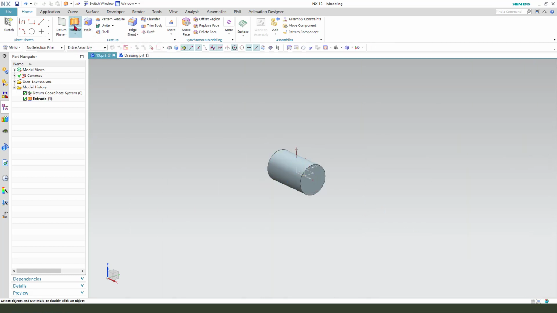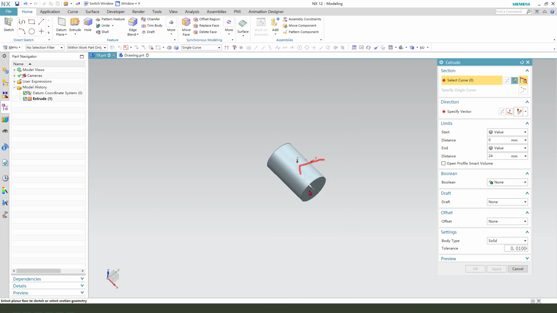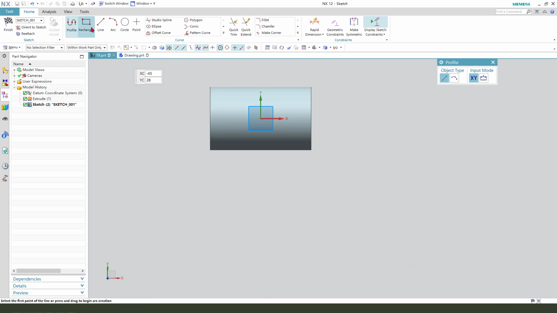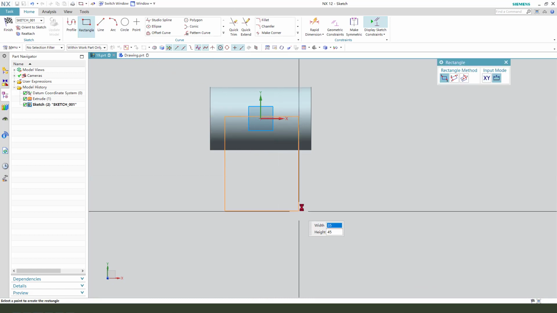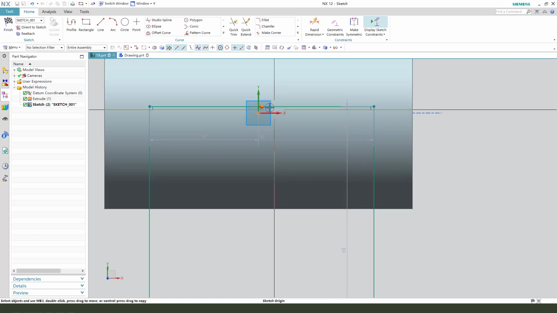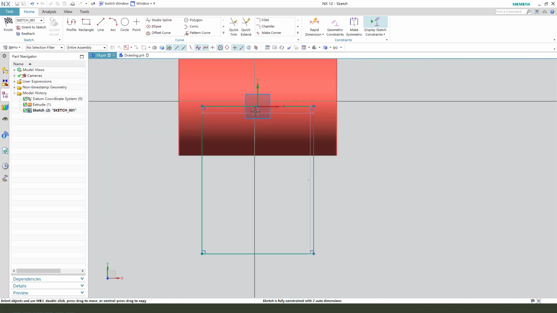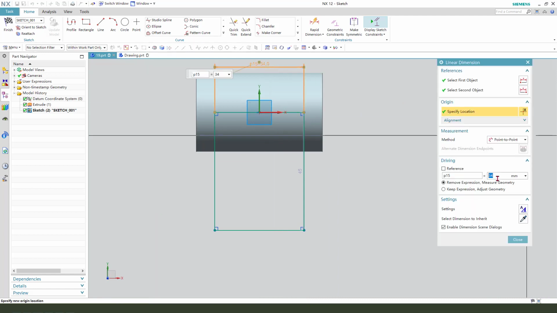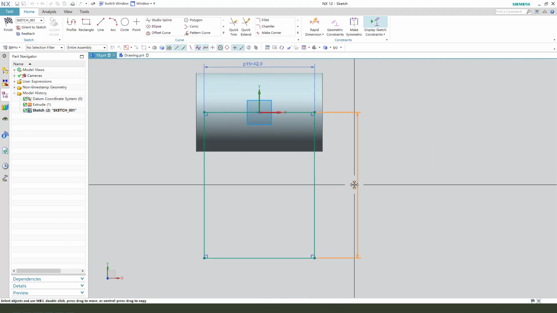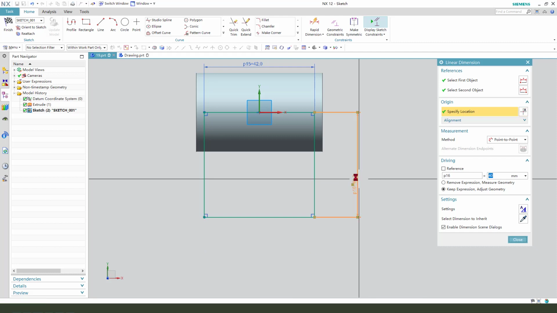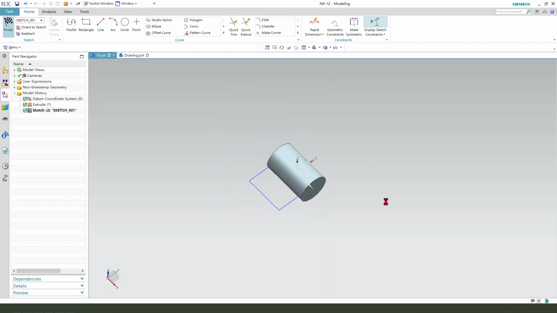Next, select the X, Y plane. We need to create a rectangle. Constraint coincident. Then we make dimensions 42 and 40. Finish.